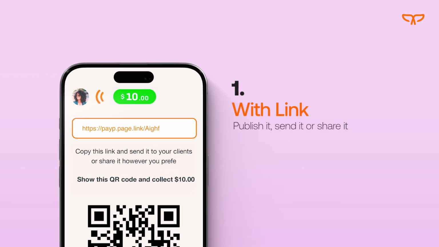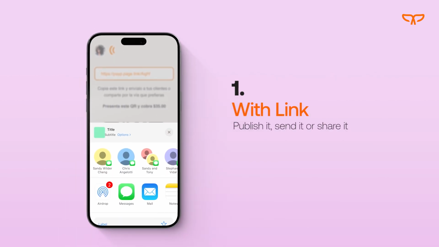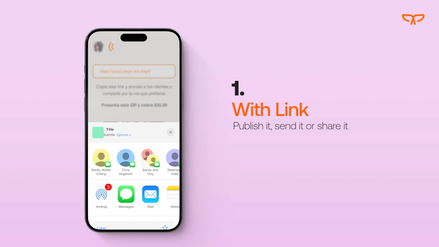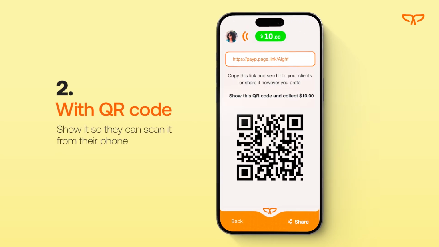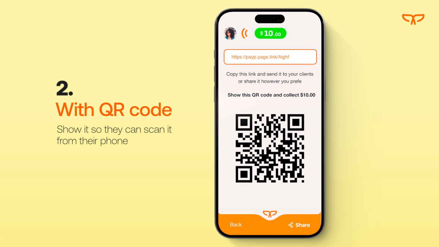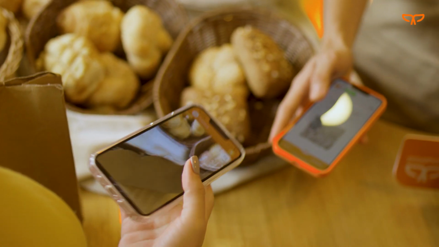1. With the link. Copy the link to send or share it via WhatsApp or any other social network. 2. With the QR code. If you're in front of the person, show the generated QR code for them to scan.